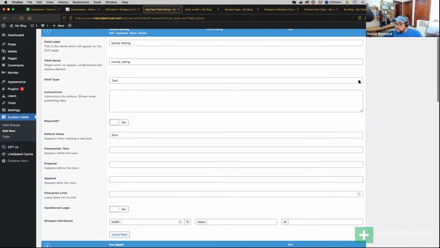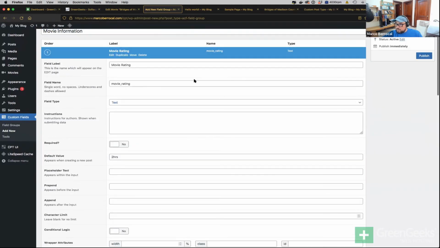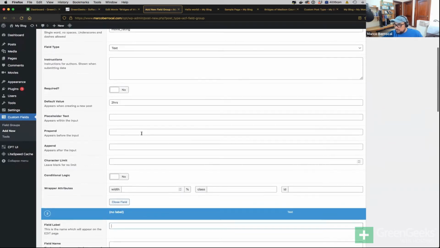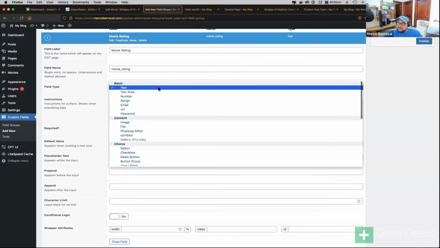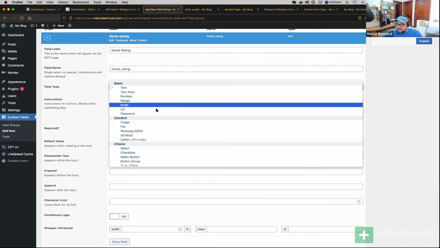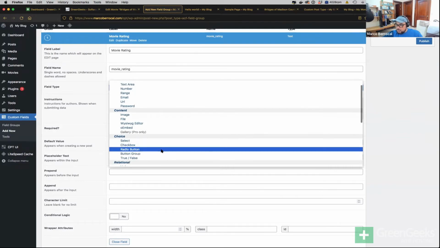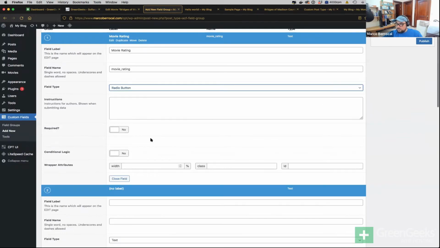Cool. Now I want to wait. I said movie rating. Oh, very important. I'm going to have to go back, because for movie rating, I had said I was going to do a rating, like 0, 1, 2, 3, 4, and 5. I didn't want this to be text. That was my mistake. So we're going to go with radio button.